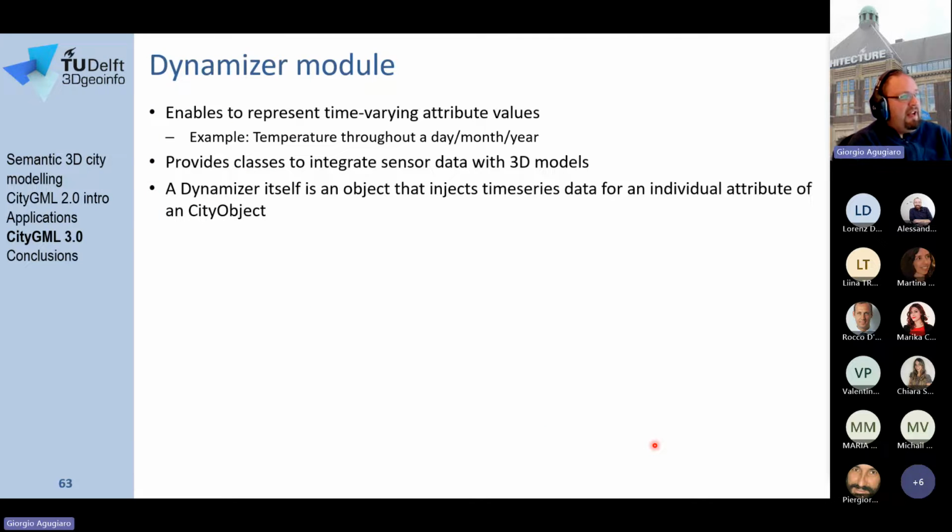A few words about the dynamizer, and I'm nearly done with the first part of this presentation. The dynamizer is a new addition. It basically enables you to represent time-varying attribute values. And again, the best example is temperature throughout the day, a month, a year. It also provides classes to integrate sensor data with 3D models.